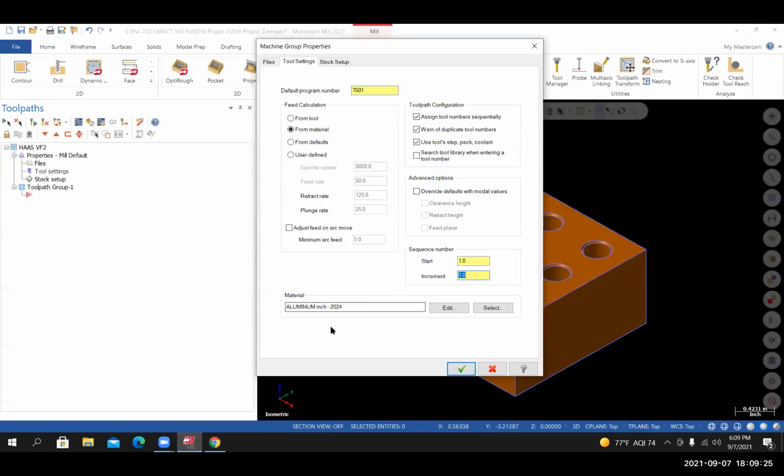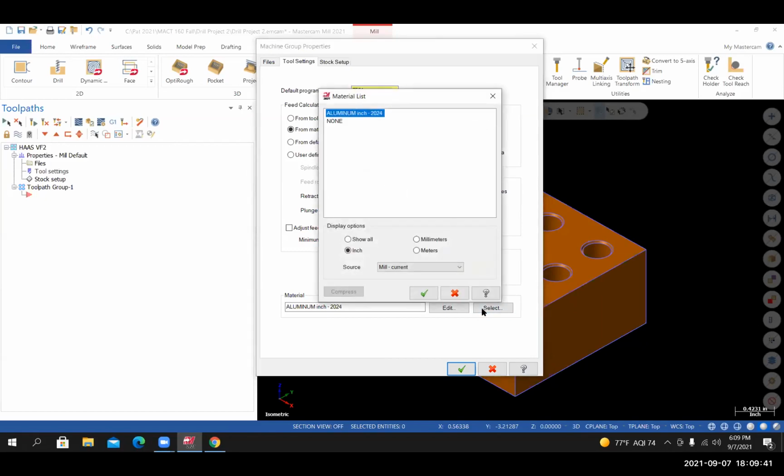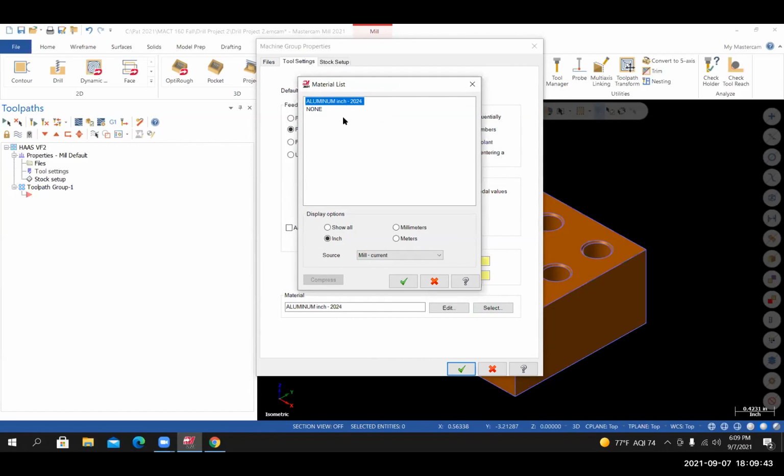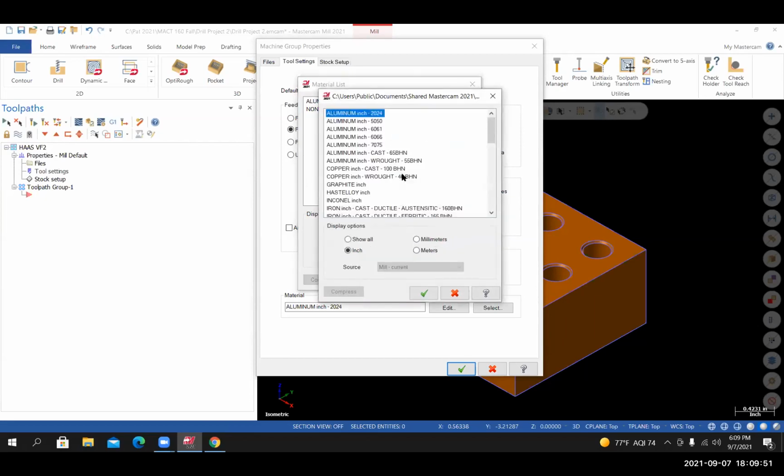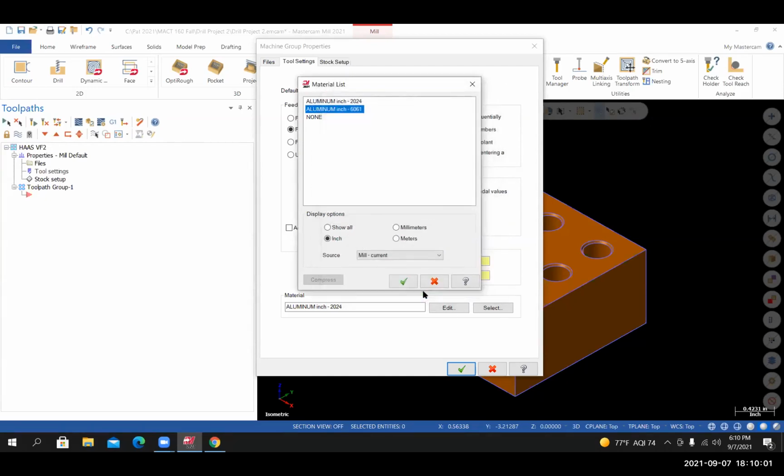So I'll go back to the project page. Currently, the current material is aluminum inch 2024. Let's change this to aluminum 6061. I'll start by selecting the select icon. From the material list, there's not much available, so let's access the library. Right-click in this field. From the flyout menu, select Get from Library, and then select aluminum inch 6061. You can double click on it or select it once and then select the green check.